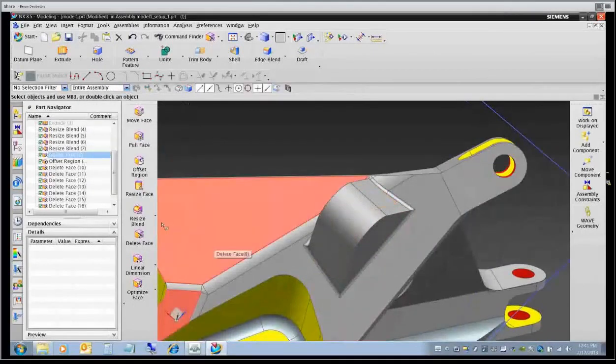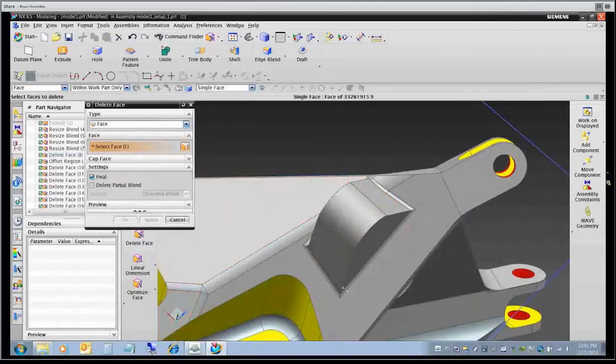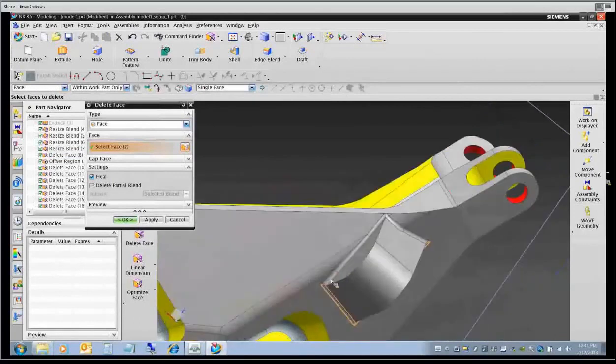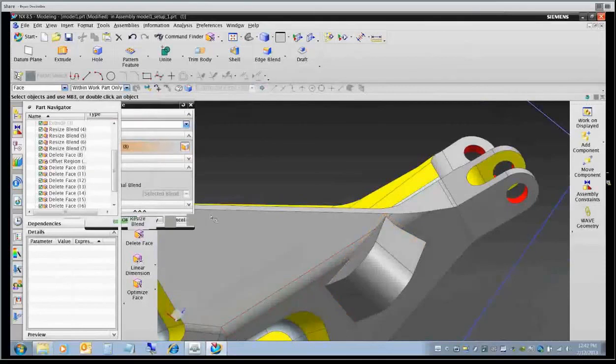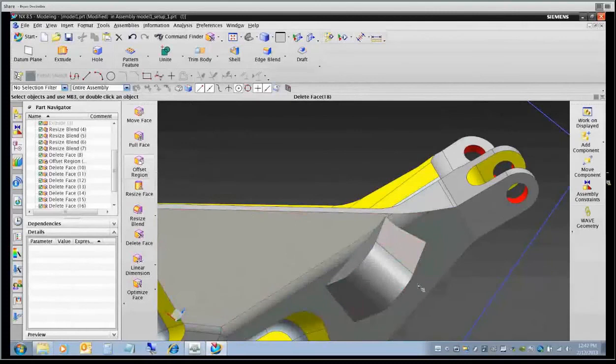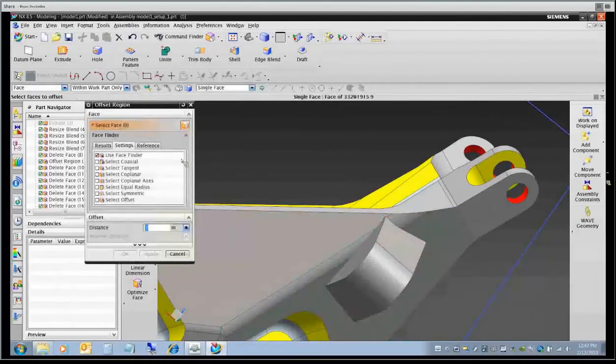Maybe we'll do the same thing as we'll remove these blend features down on here. And here again, you could have used all of your connected blend face type command. It'll pick all of those at once and save you on the picking. Again, you could use offset things on a region, and these are all selection intent. It says use the face finder or select it by an offset. It would understand symmetry of the part, or it could select things that are of equal radius. So again, these are all performance enhancement type operations or commands inside the software to help speed up this time.